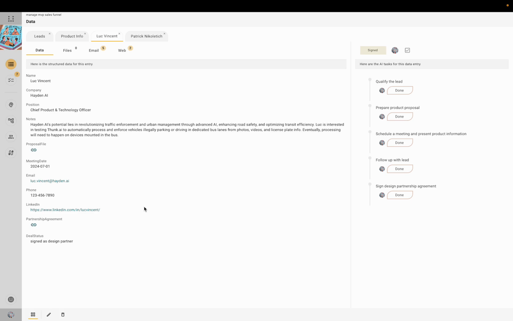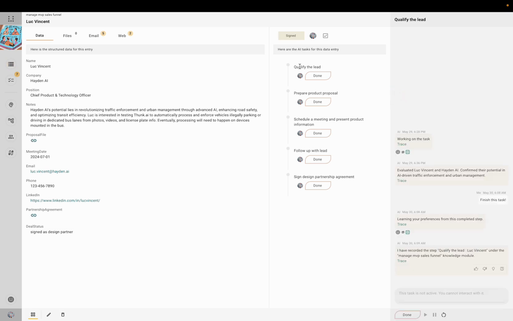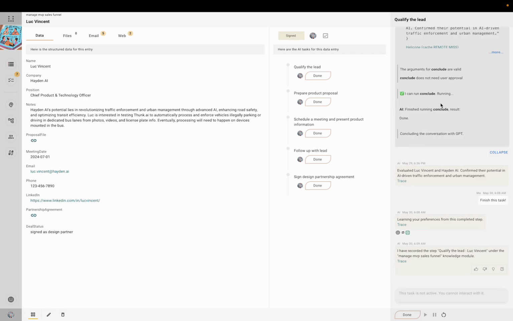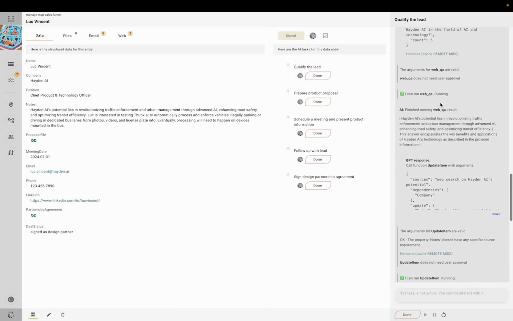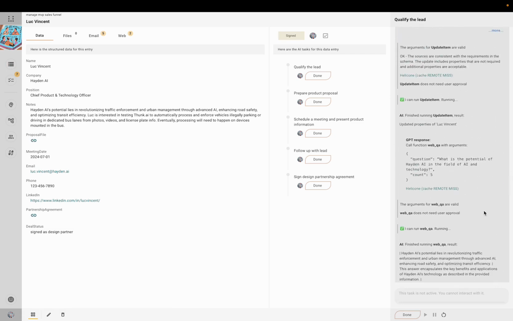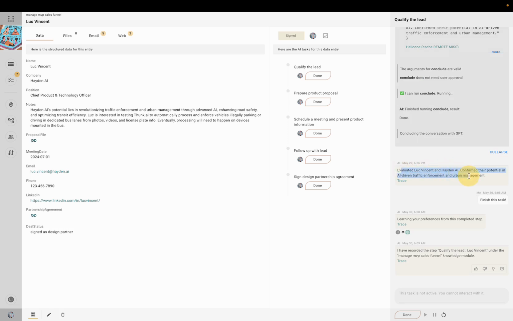Okay, so Luke works at Hayden AI, and I added him because I think this is a domain and a company that can benefit from Thunk AI applications. My AI first helps by qualifying the lead, doing a web search on Luke and also Hayden AI to find information that might help it assess if Thunk might be a good fit or not. Once it evaluates the lead, it records this information in the data.